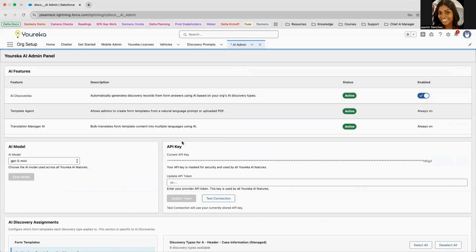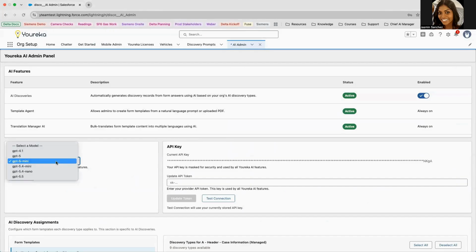This is where admins can select the AI model Youreka should use across AI-powered features. Youreka currently supports OpenAI and ChatGPT models, and admins can choose from the available list. Next to that is the API key section.